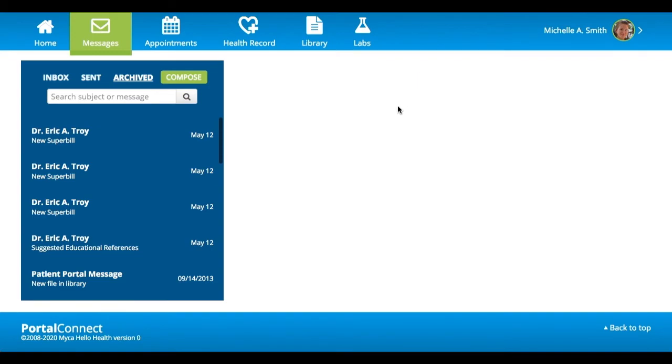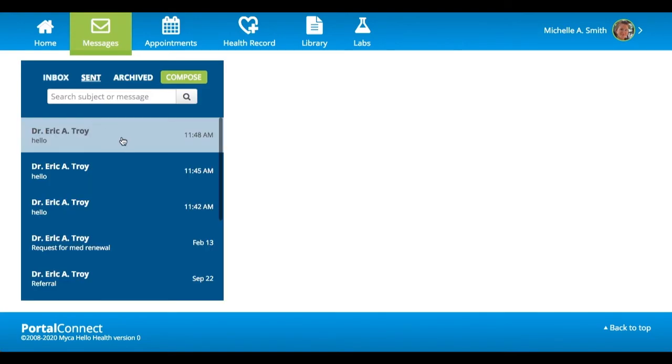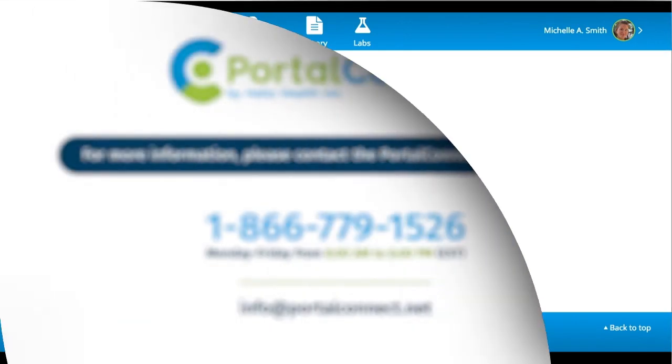If you would like to double check that your message has successfully been sent, go to your Sent folder. In this folder, you will see all messages you have previously sent to your doctor. That concludes our training tutorial on how to navigate and use messages in PortalConnect.